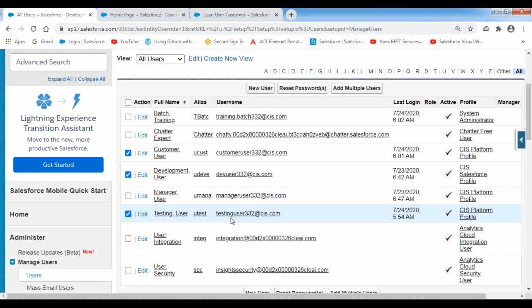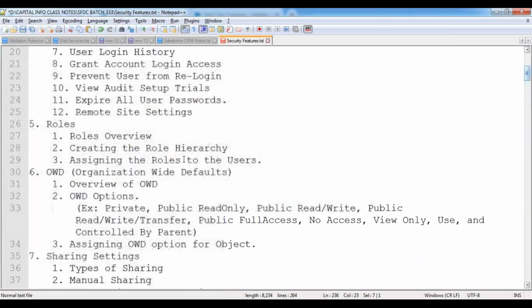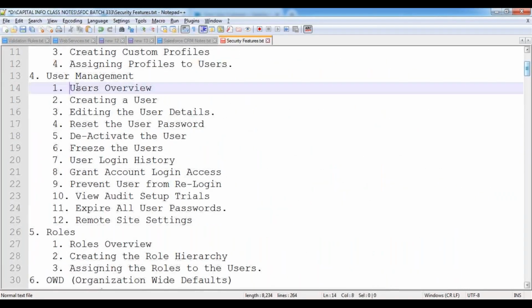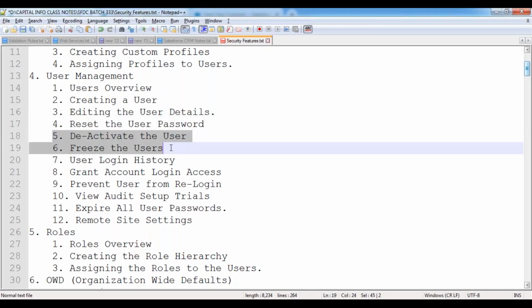Now, the next one. As of now, we have discussed how we can create the users, and resetting the user's password. Next one we'll see deactivating the user and freezing the user. What is this deactivation and freeze? Now let's see practically in this case.